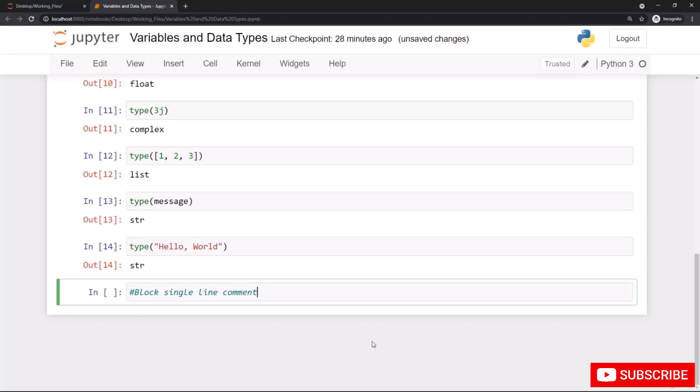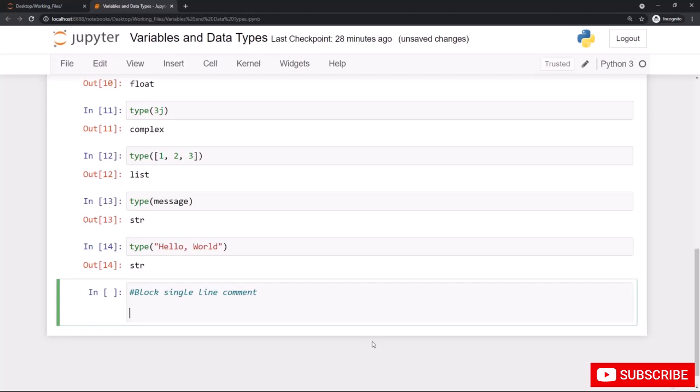Like in this example, the hash symbol followed by block single line comment. This is considered a single line comment, and once you hit shift enter or shift return, you will see this is a comment, not Python code. And if you try to put a code inside the same cell, you will see the program will execute any Python code, but will not execute this single line comment. It's only for human readability, to make your code more understandable.